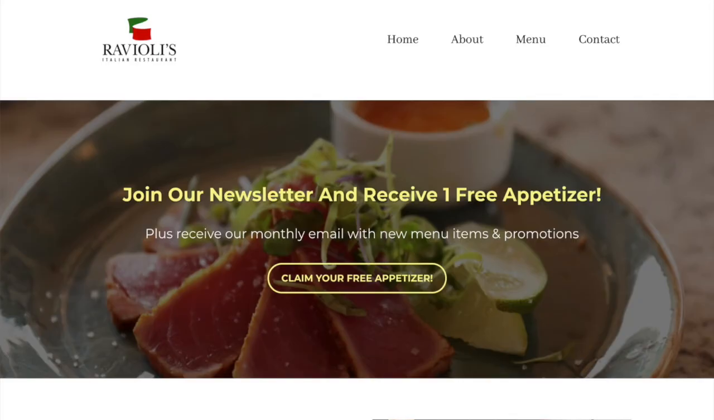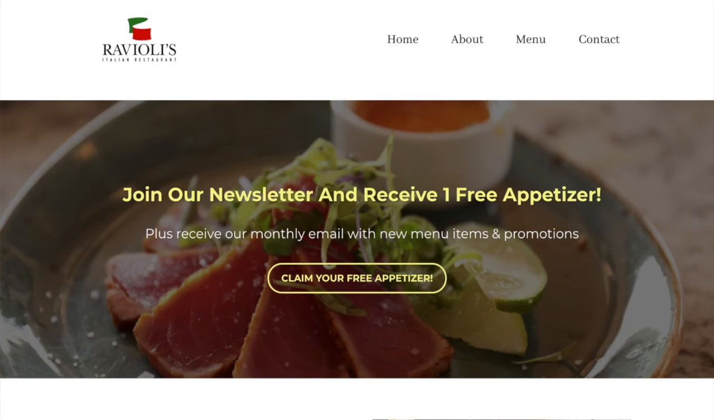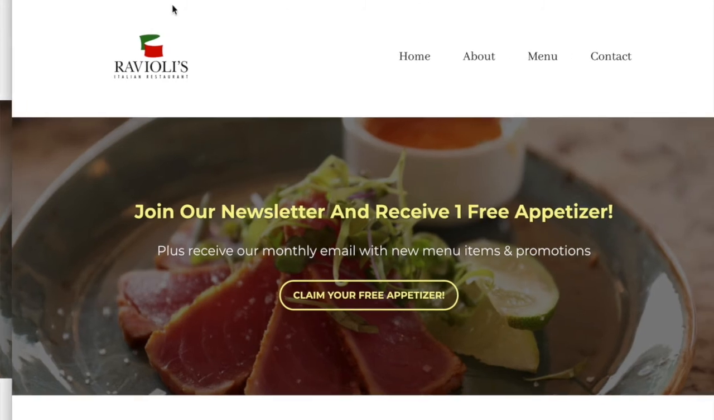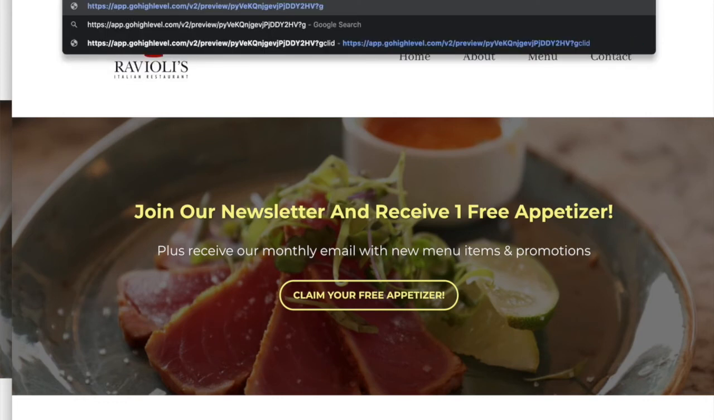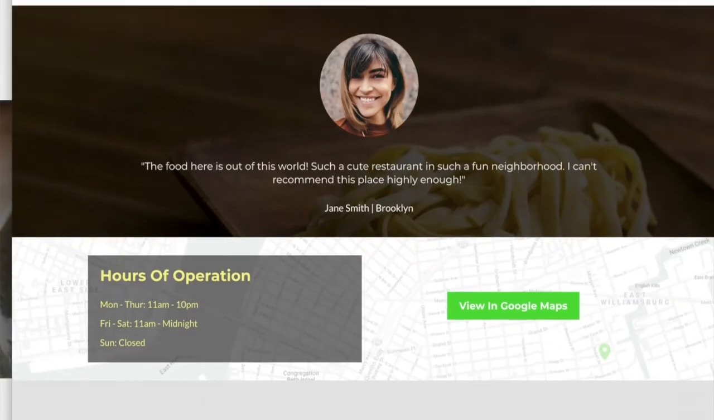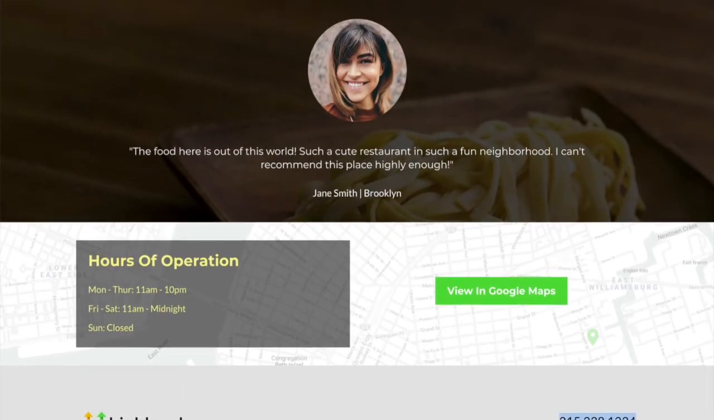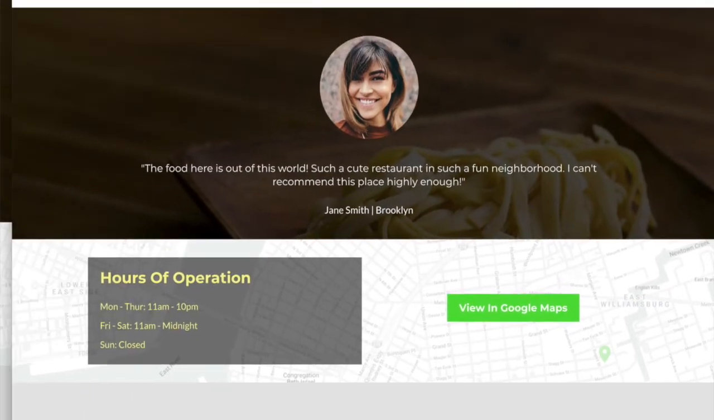And now you can copy this link after you hit the preview button here, and you can go to your incognito browser, remove everything that's after the question mark, and put gclid. That will simulate a Google AdWords click after they land on your website. So as you can see, the phone number is swapped. This is the original one, and this is the swapped one. And we know that it's working.